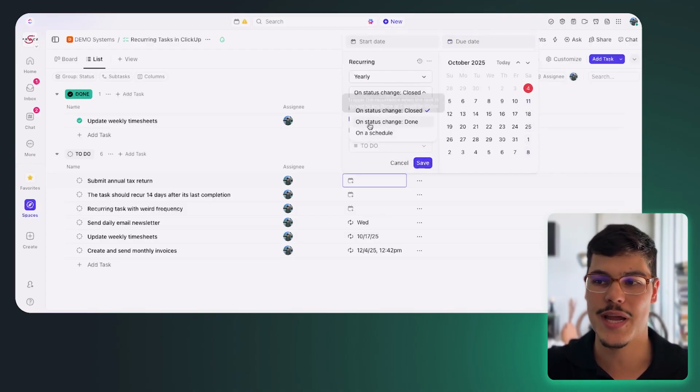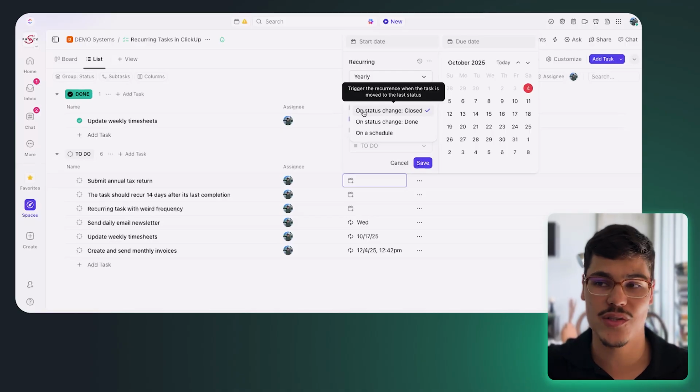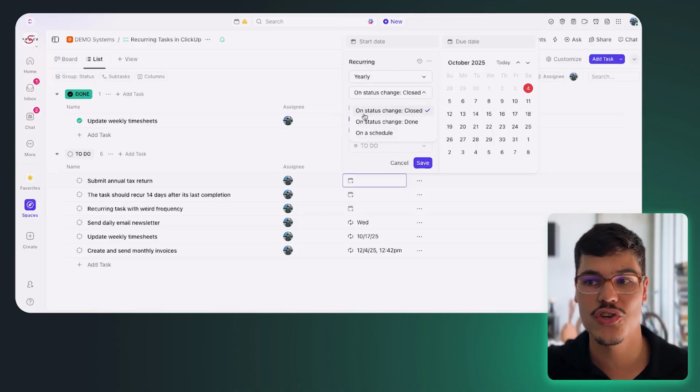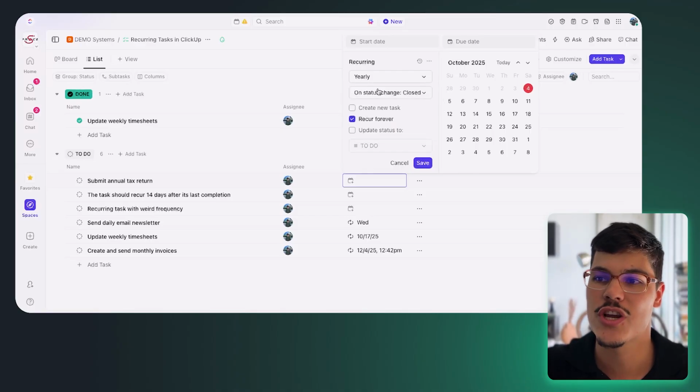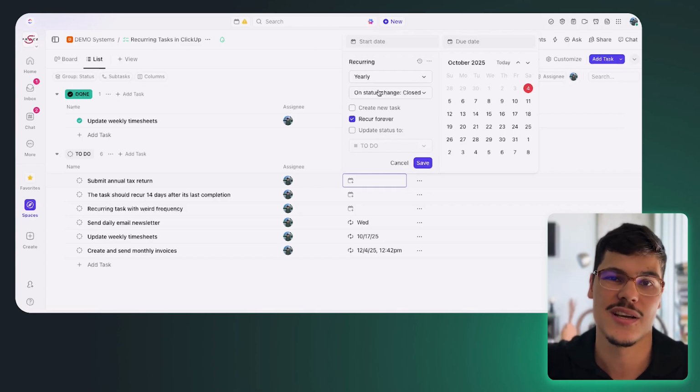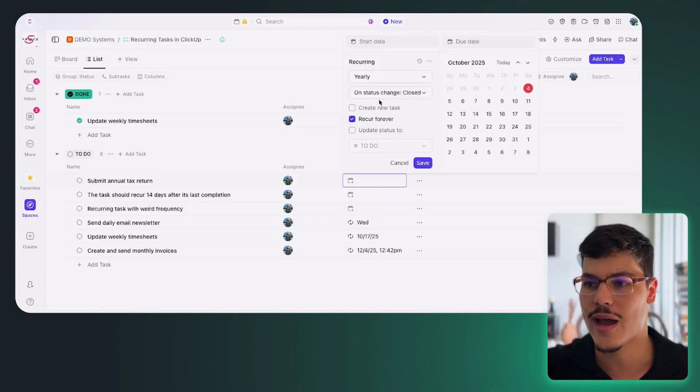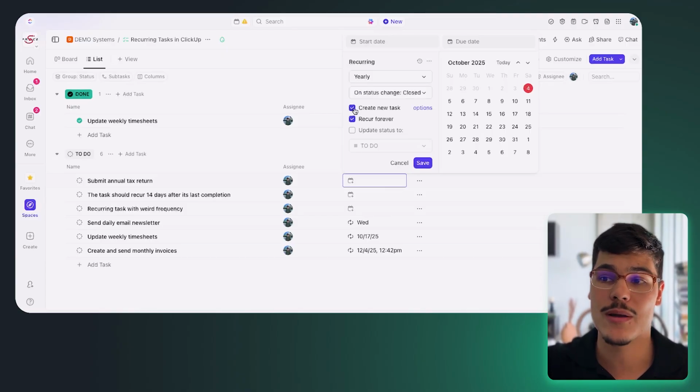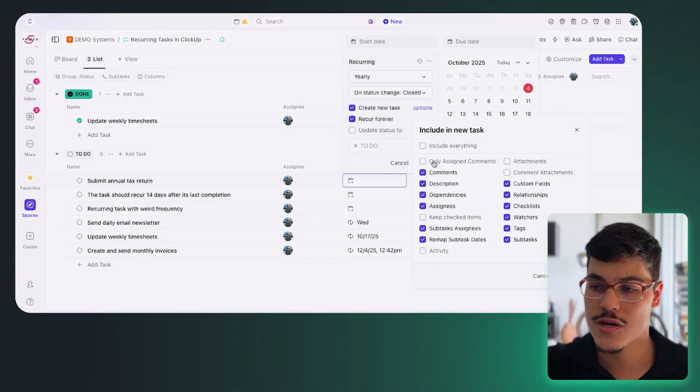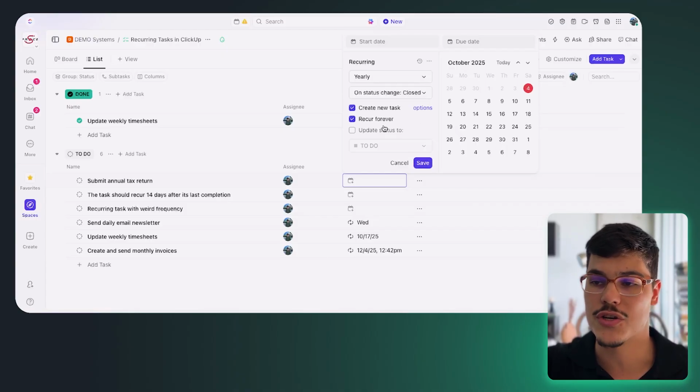Again, this gives us the same options, whether we want the new task to be created on status change or on a schedule. I'm going to select on status change, so I don't want technically the next task to be created before I complete the first one, even if the first one goes overdue. So this is why we're going to keep that option there. And then the next is I'm going to be creating the new task here. We can keep the standard options again here for creation of the new task.